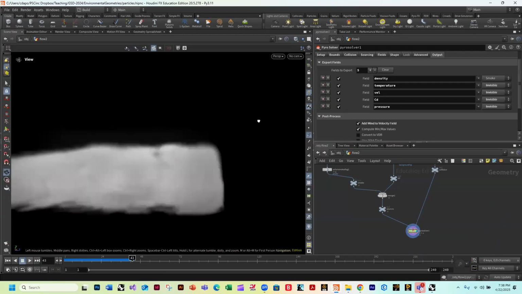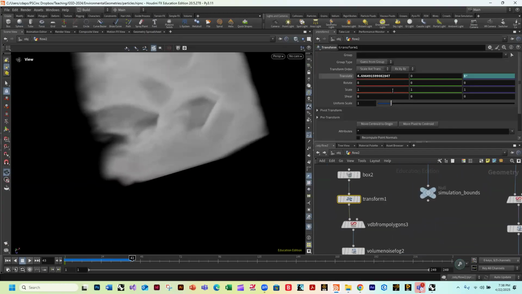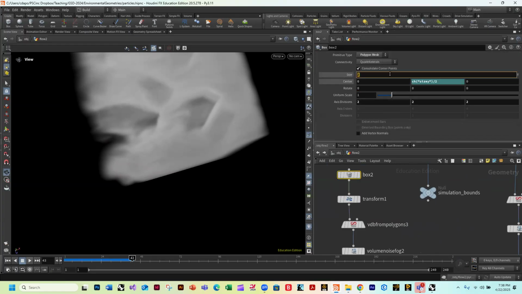It's too tall. It is covering the buildings completely. Okay, let me make this shorter again.